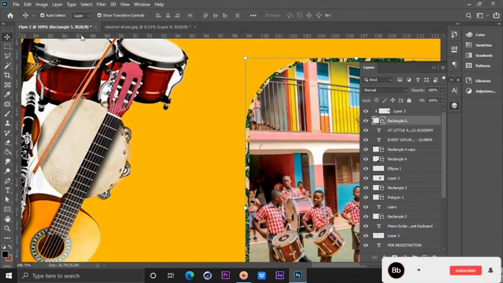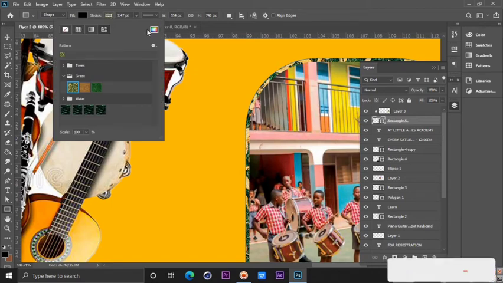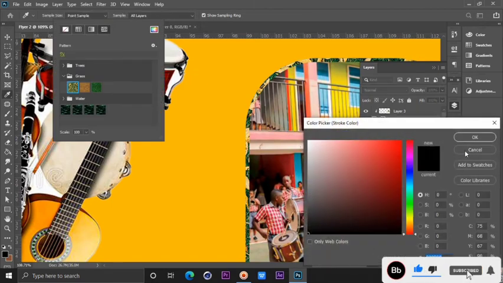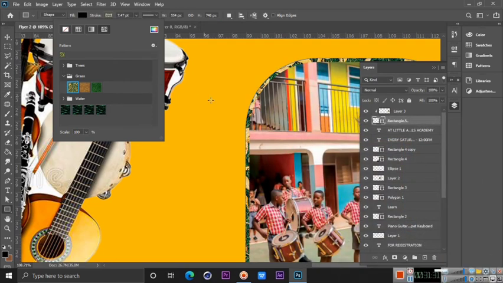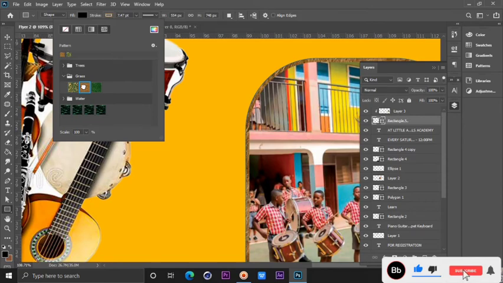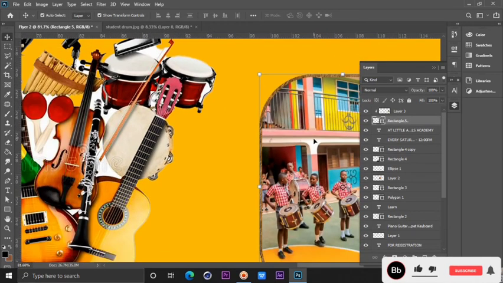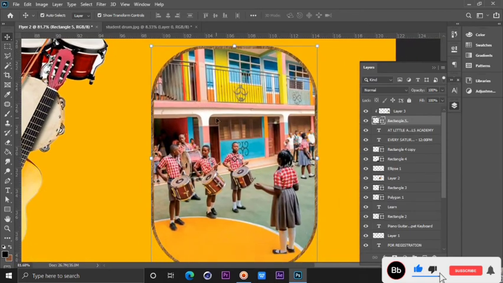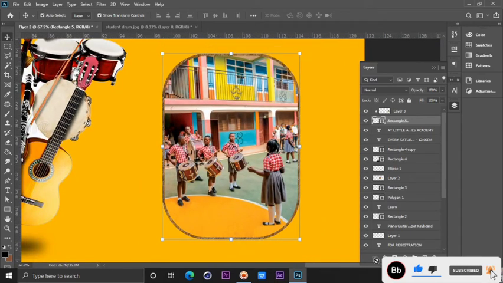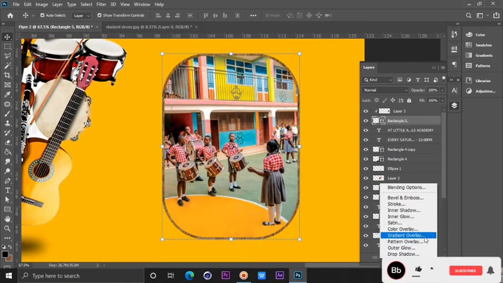I'm trying to tweak the size of the stroke. So I select the kind of stroke that I want, the design that I want, and you click on it. So there are a lot of designs that you can change. There are a lot of patterns out there that you can change.